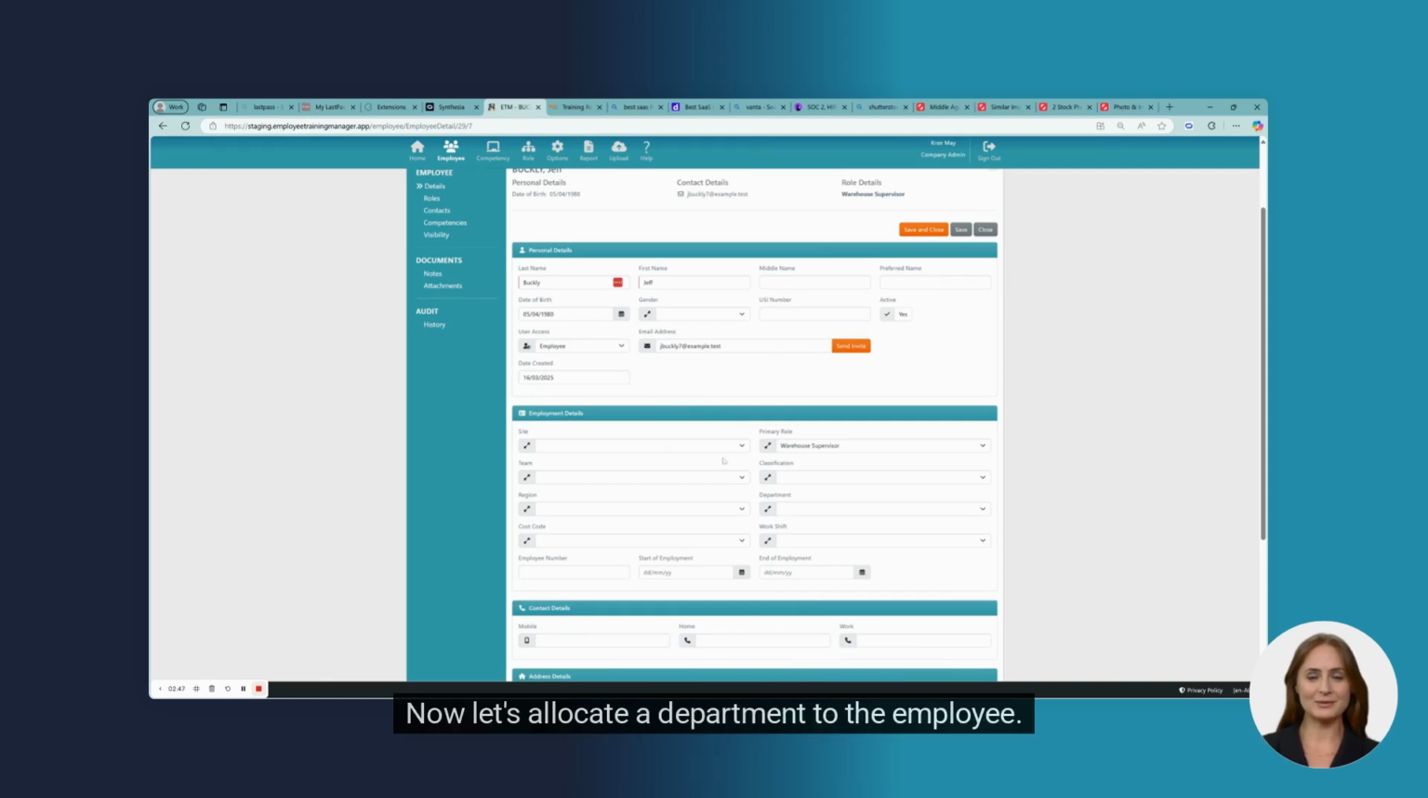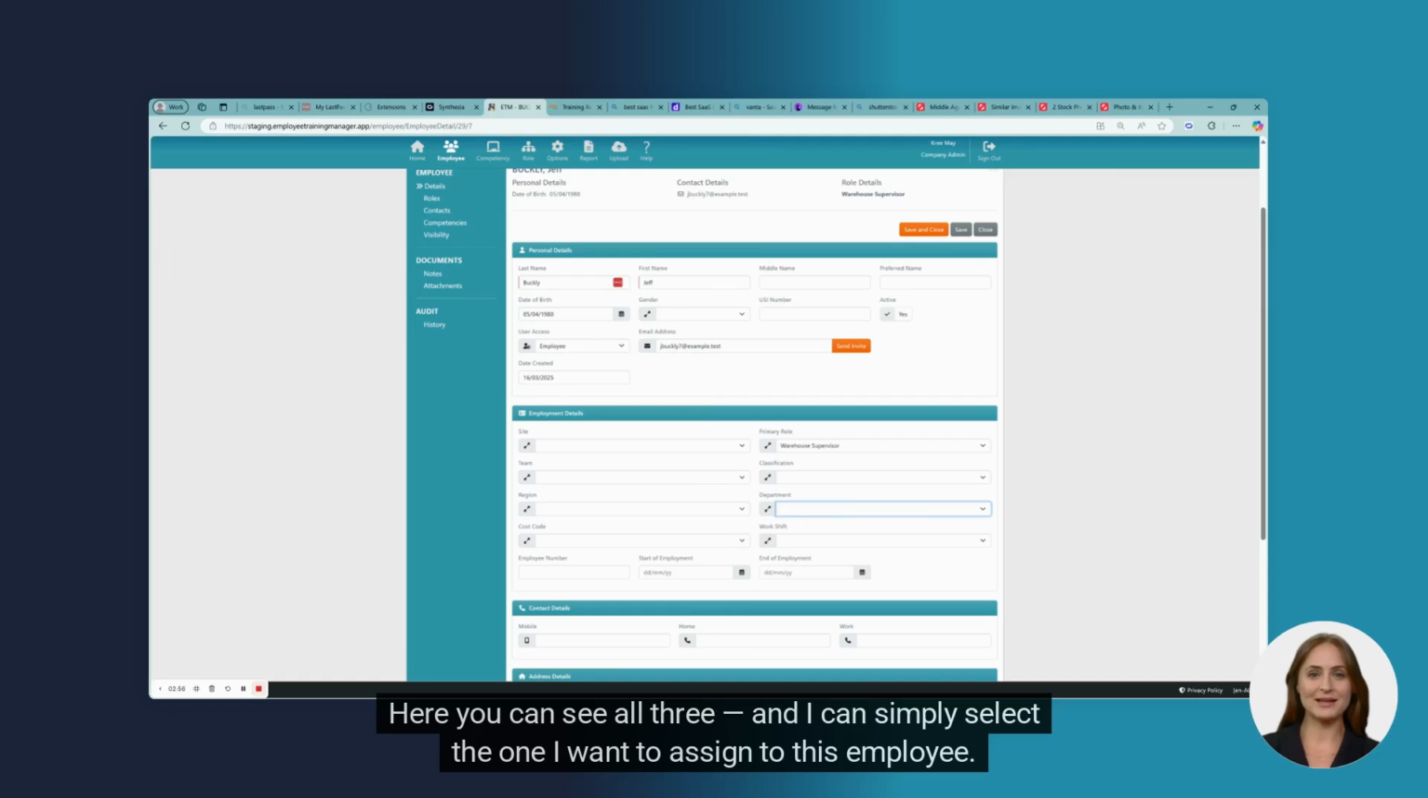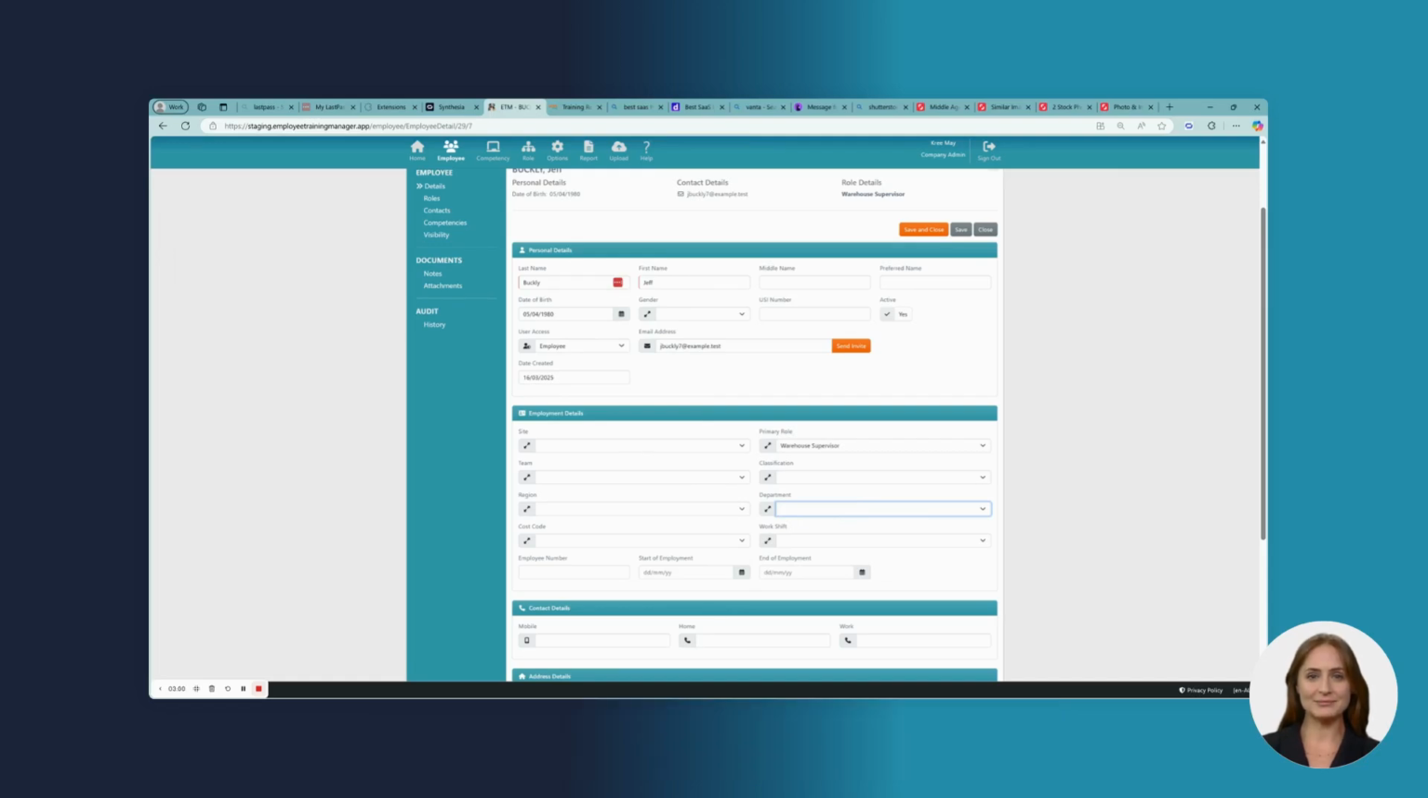Now let's allocate a department to the employee. If we scroll down, you'll see the department field. Click on it and you'll get a drop-down list of the departments you've set up. Here you can see all 3, and I can simply select the one I want to assign to this employee.